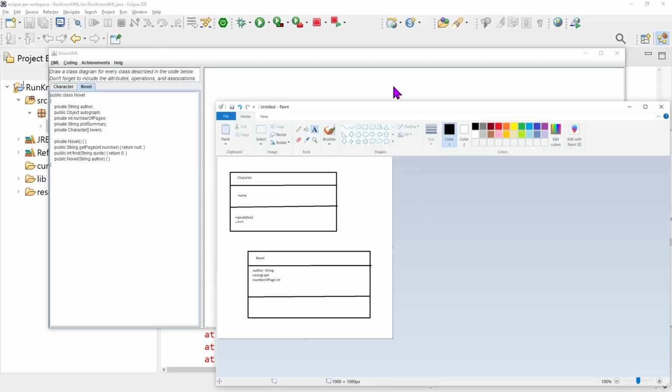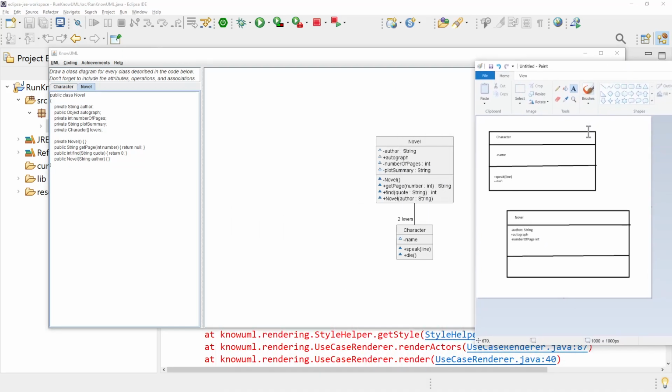Now, is the diagram being exactly perfect? Not necessarily. I mean, novel is on top of this one and characters at the bottom, but that's just the way the tool generates it. Mine being backwards is perfectly fine. But I can check, okay, so character does have a name, and they speak and they die, so I did pretty well there. And I stopped here, but author and autograph and number of pages, I was on the right track here.